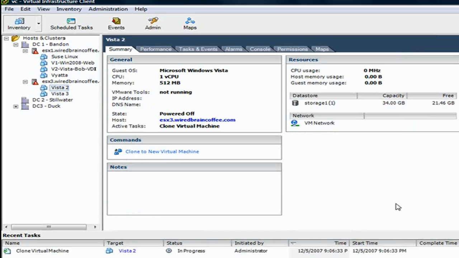Now, even though this is on the local machine on the same data store, this could still take a little while because we're talking about a multi-gigabyte virtual disk. And because of that, I'm going to pause the video right here, and I'll come back as soon as this is done.